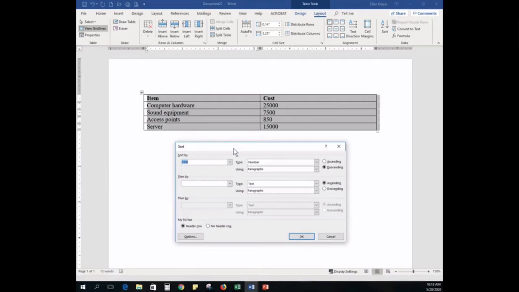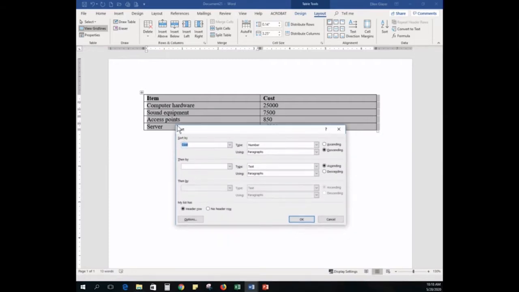And the first thing it asks you is sort by. And then it'll give you a list of all the columns that are there. So let's leave it on item. Let's put it on item. The computer knows it's text, meaning there's words here. And we have ascending or descending. Ascending is alphabetical. So let's do that one first.